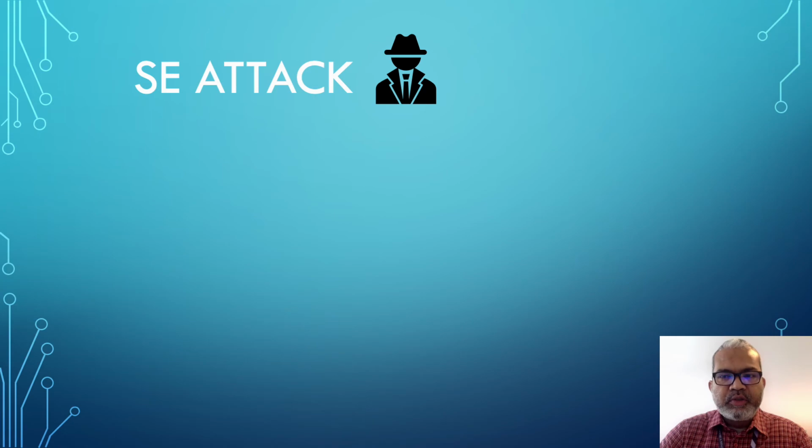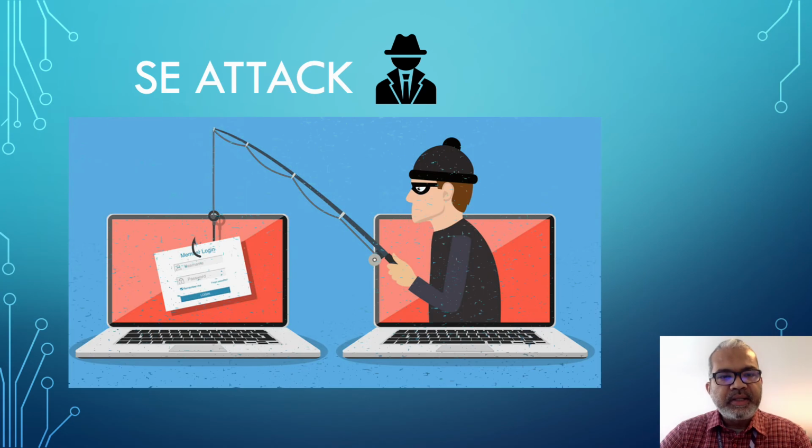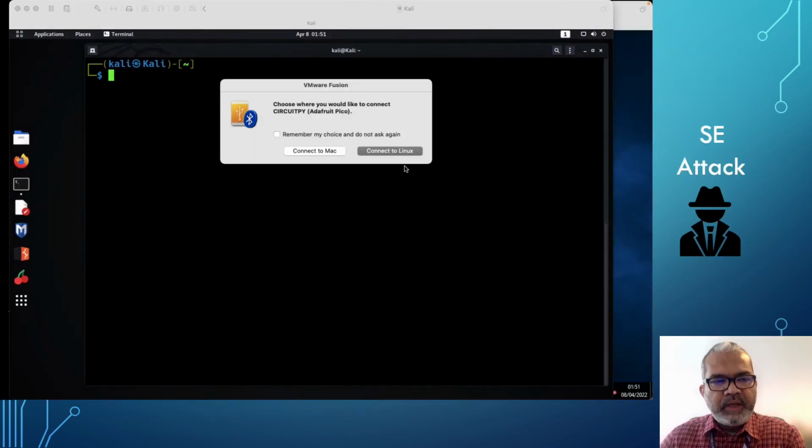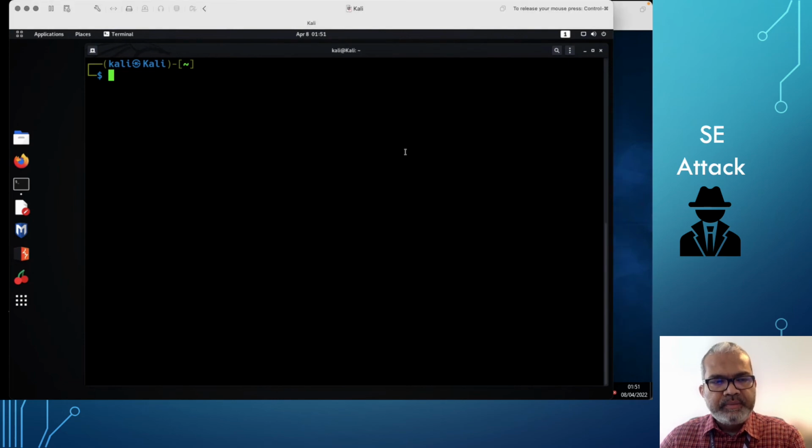The third and last attack is known as the AC attack. AC attack stands for social engineering. There are 5 different types of social engineering attack, and among them we are going to demonstrate the spear phishing attack in this task. In this task we are going to capture email credentials from a random user using social engineering techniques. Let's demonstrate the task. Let's see how the attack happened.